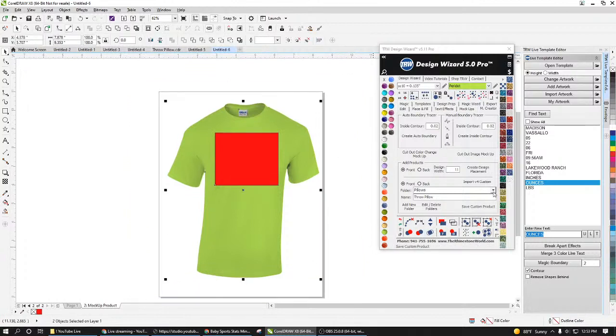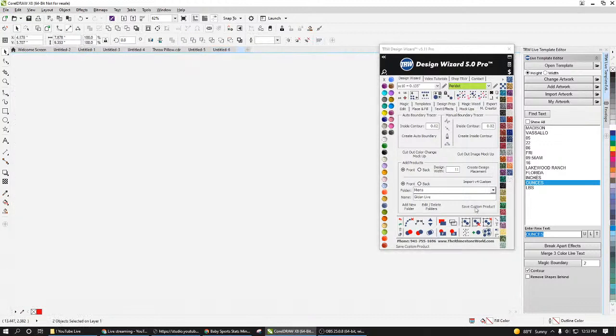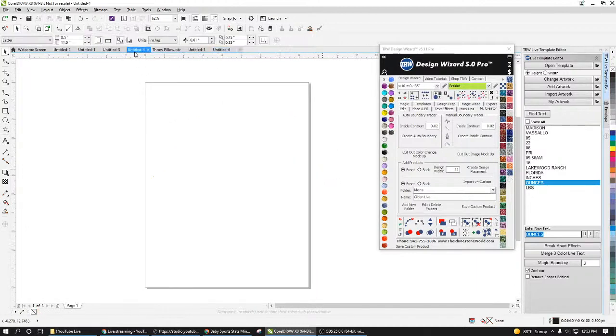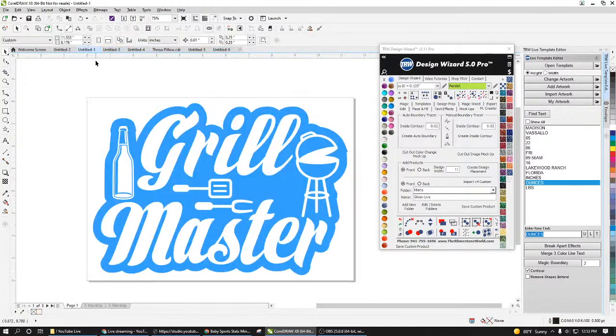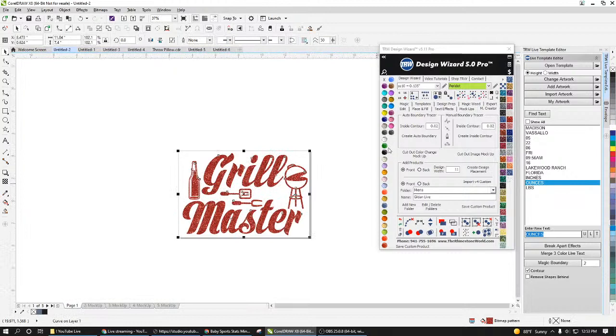Highlight them both. Come down to, I'm going to add to my men's category, and we'll just call it Gildan Live. Oh, I can't spell Gildan. Gildan Live. Got it? Highlight them both and save custom product. So that just saved that product in men's under Gildan Live. Now, back to our design, which is this one. We want the t-shirt version, which is this one here. And we're just gonna do it in black, highlight my design.